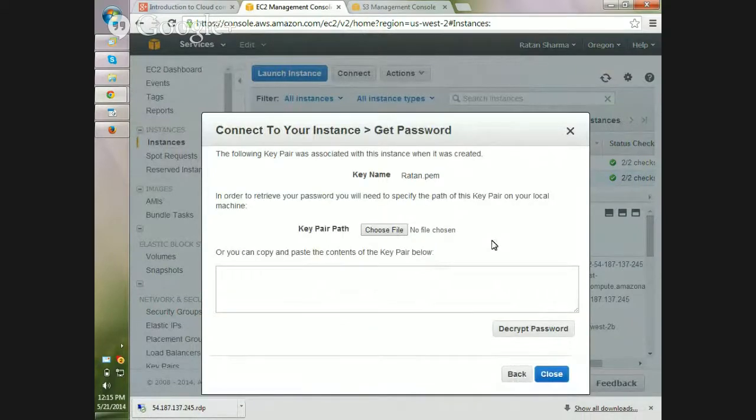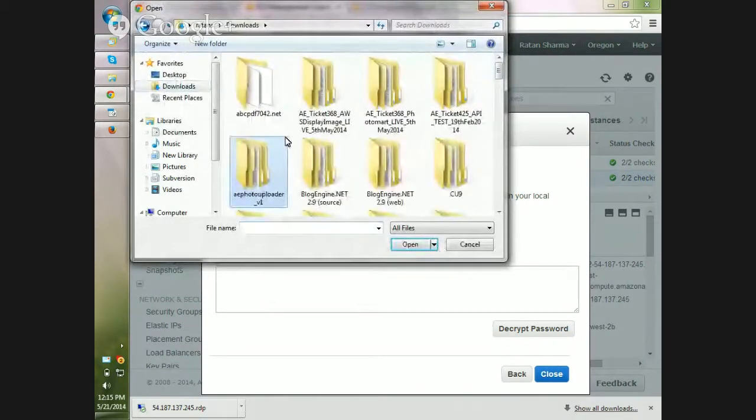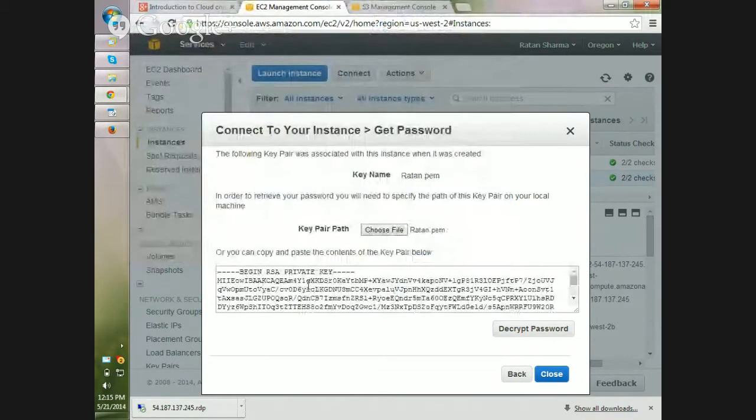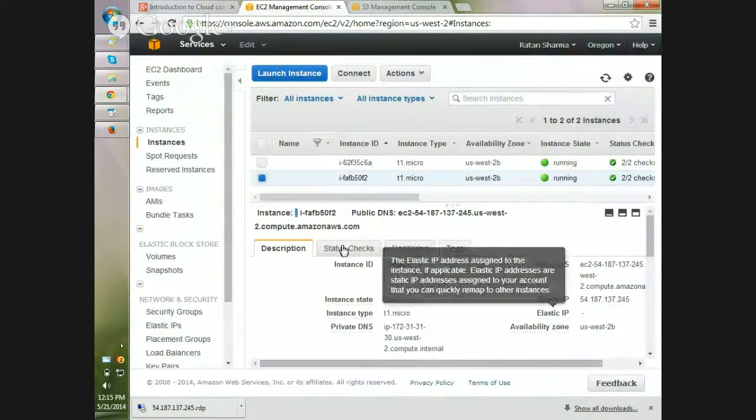Now to get the password, you need to give that particular security password file that you have. So let me get that one. Or you can copy paste the information of that file. So this is the password. You need to decrypt it. This is your new password. You have downloaded the remote desktop file, so we can close this one.